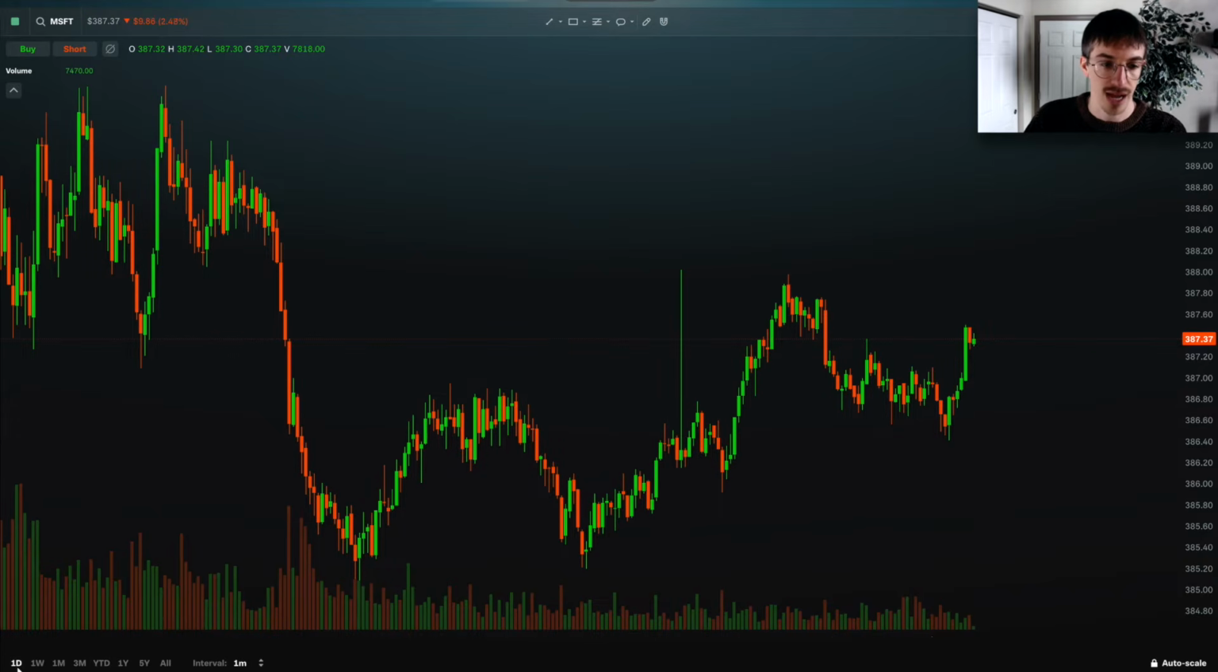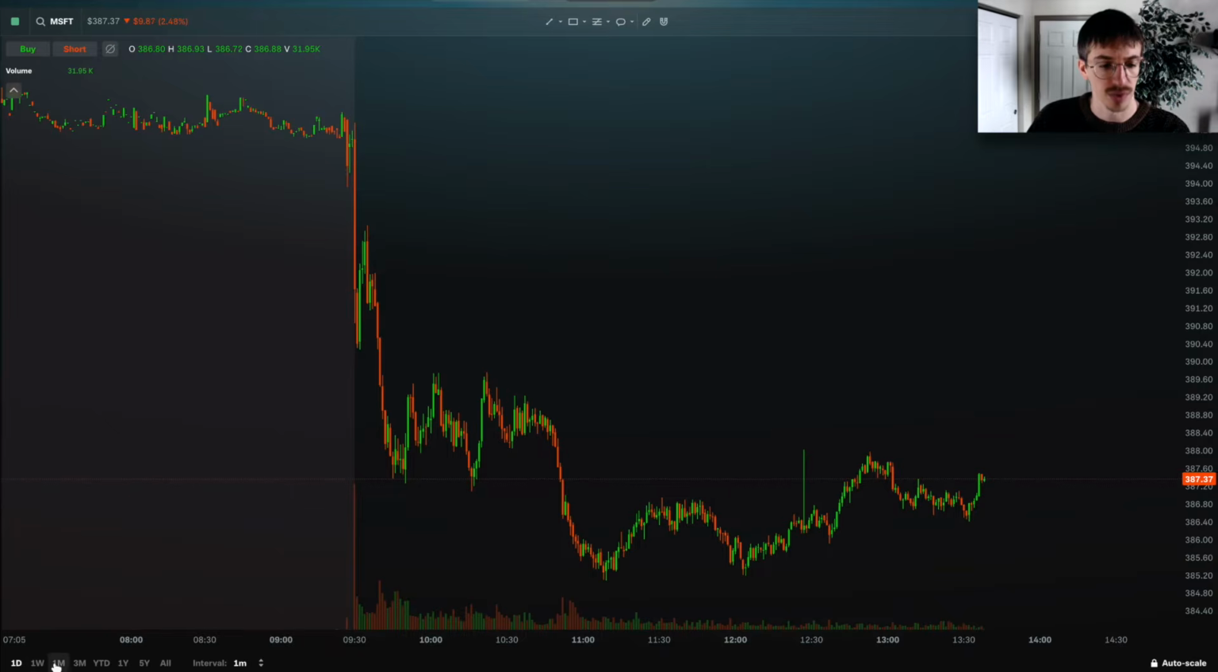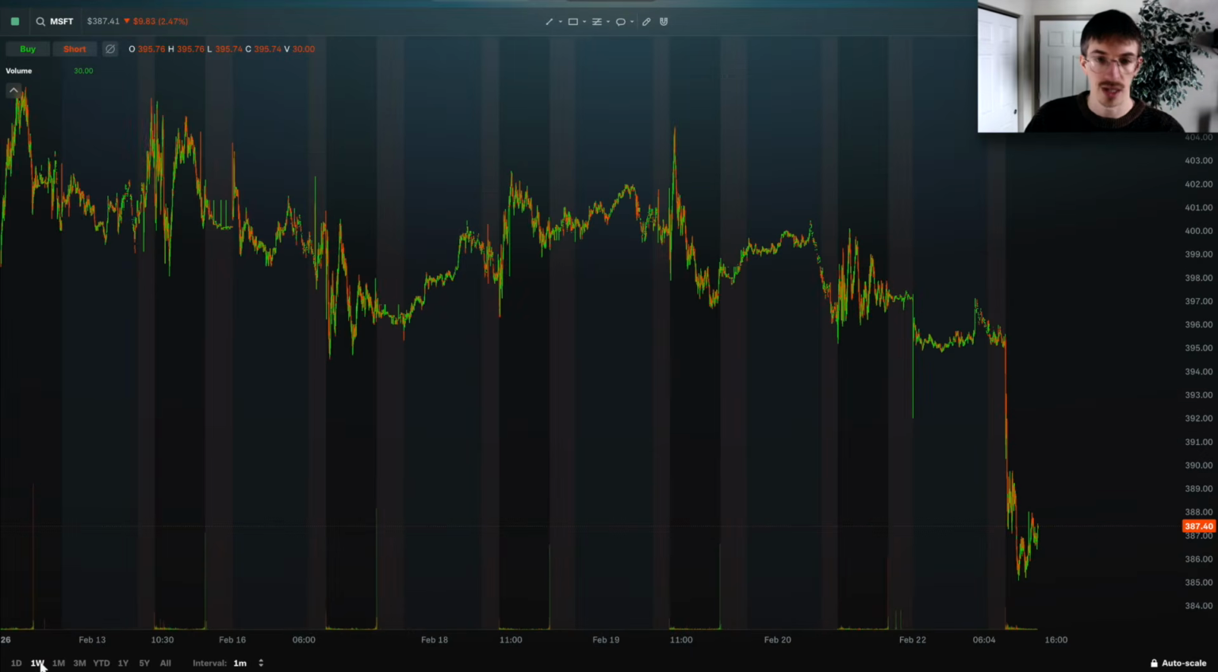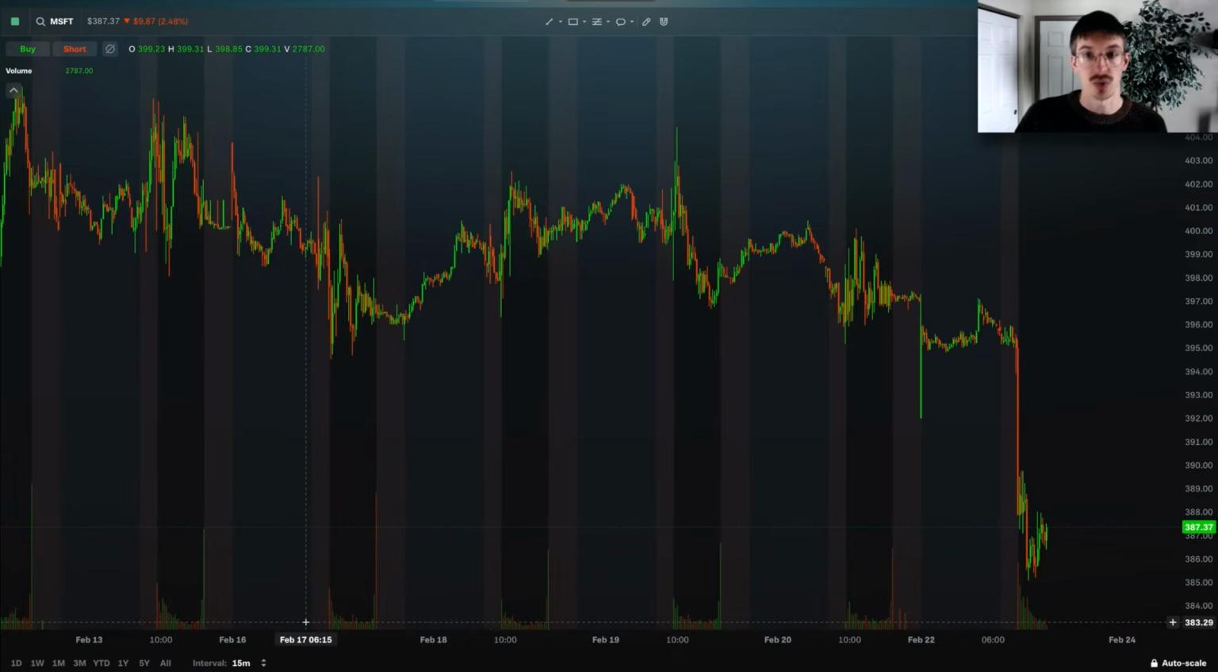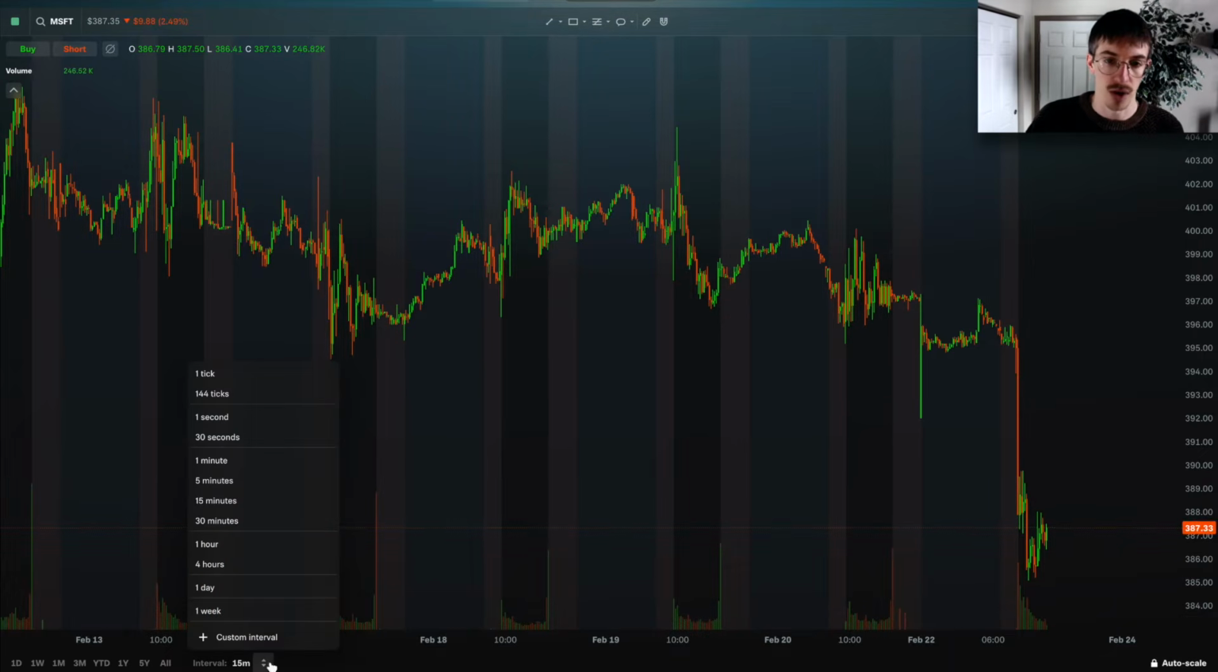Right now we're just looking at the last day of price action, but if we wanted to look at the past week, we can click on 1 week. And of course, same goes for 1 month, 3 months, year to date, 1 year, 5 year, and all. We can then change the interval of the chart from 1 minute to 15 minutes, or from 15 minutes to daily, daily to weekly, whatever it may be. You can of course have any time frame of your choice pulled up on the chart.